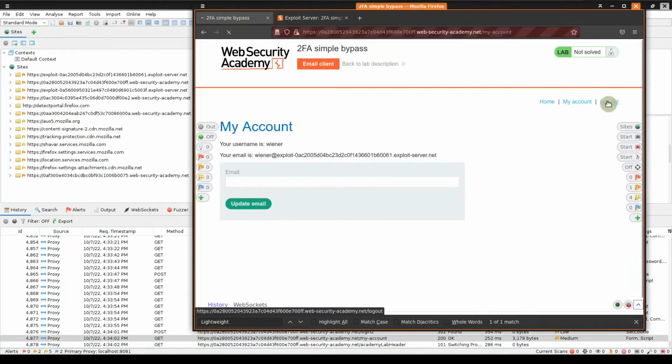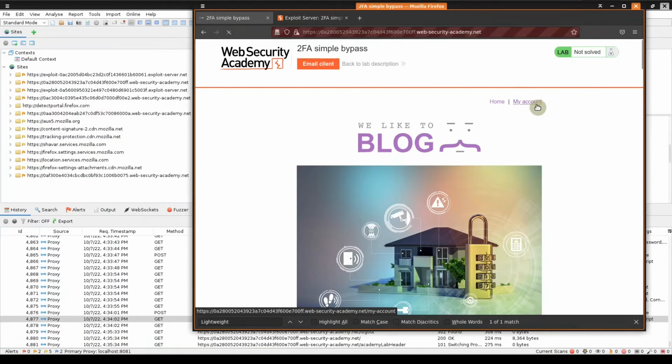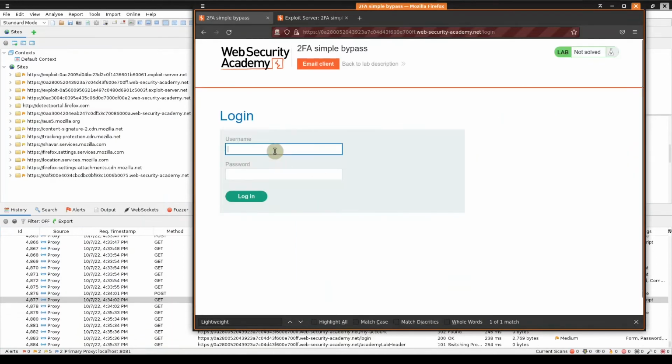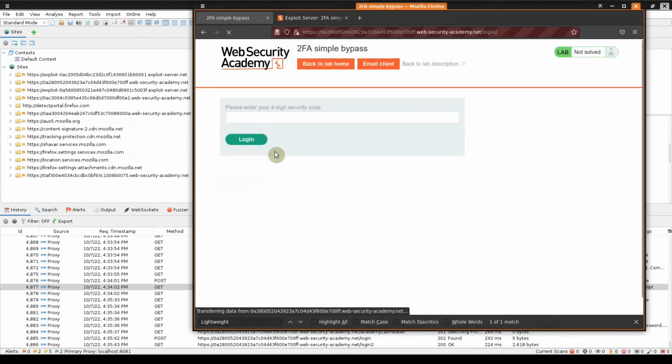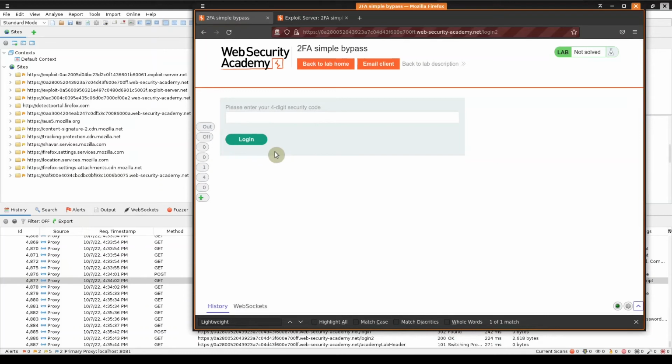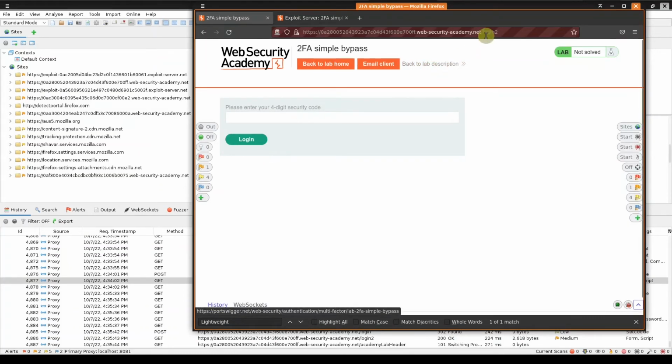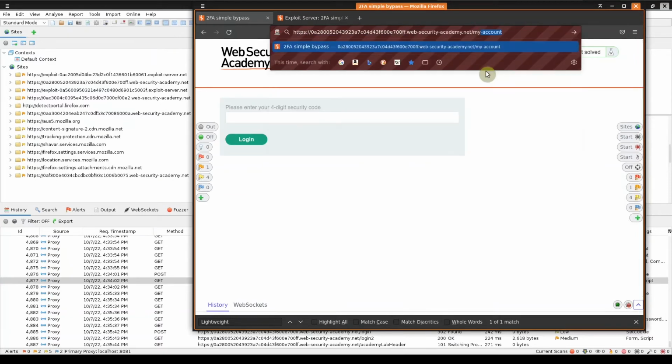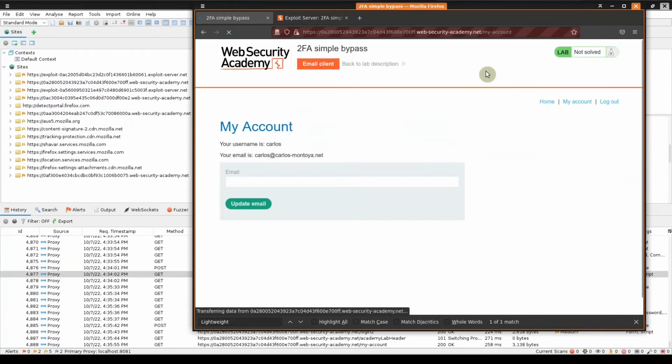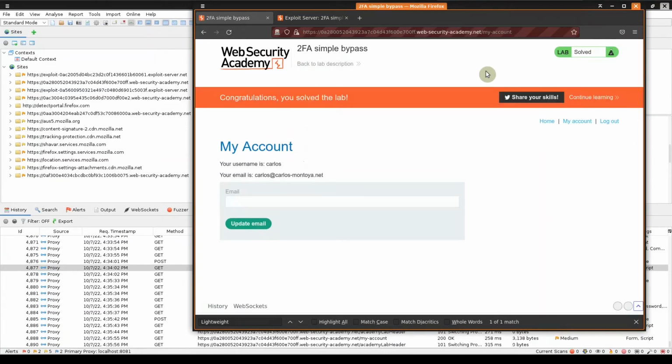So let's log out. Let's log in this time as Carlos Montoya. Now this means that Carlos Montoya received an email. We cannot read that email, but we can try to skip directly to my account and see if we are in as Carlos Montoya. Okay, so here the implementation of this two-factor authentication is obviously improperly done.